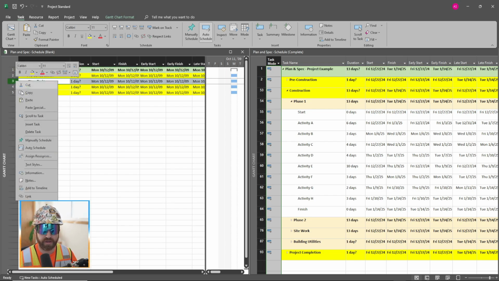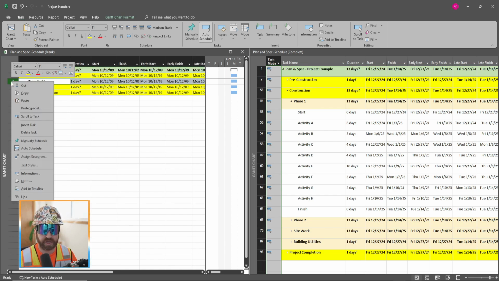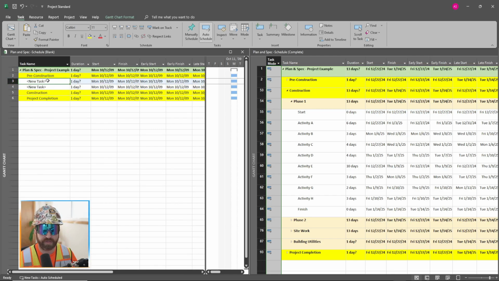So I'm actually going to add a couple more, and I'm just going to right click here. It's going to add that new task above that one. If I click this one, it's just going to add it right above that. So then we have 3 blank tasks that we need to add the description to.